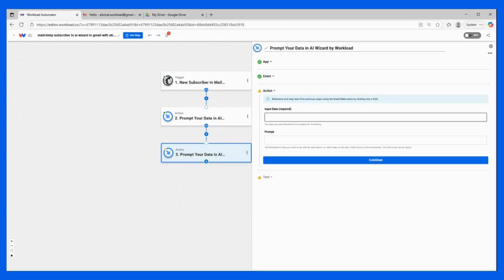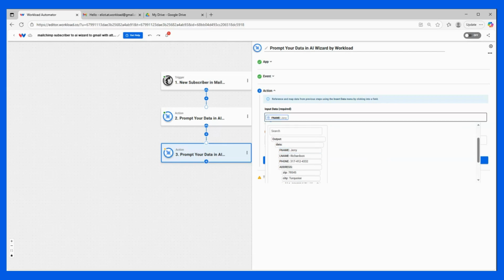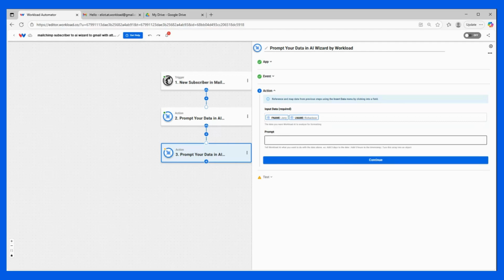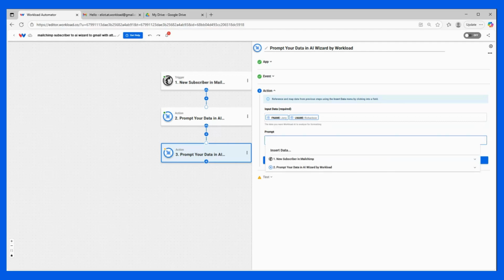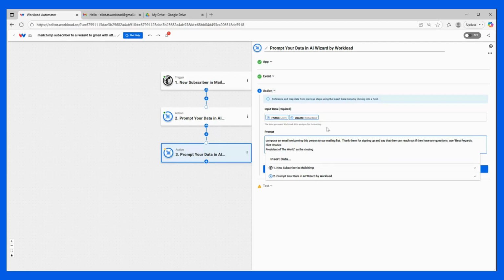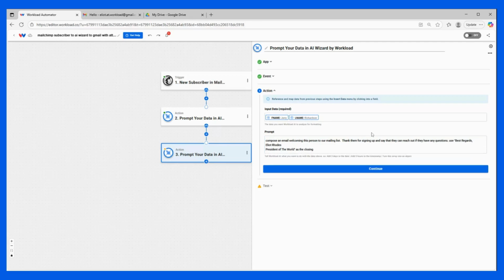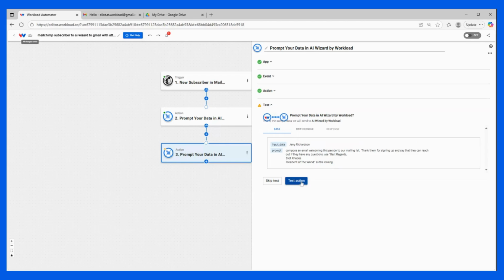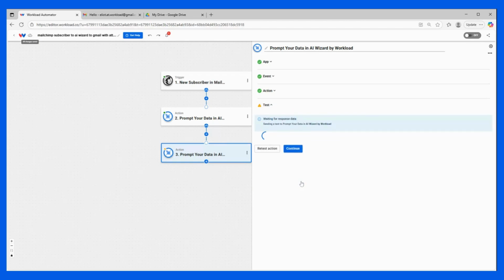So in this instance, the input data is going to come from that step 2, and it's going to be the name of our subscriber. I'm going to paste in a prompt. Compose an email welcoming this person to our mailing list. Thank them for signing up and say that they can reach out if they have any questions. Use best regards, Elliot Rhodes, President of the World, as the closing. Click continue and test this action.